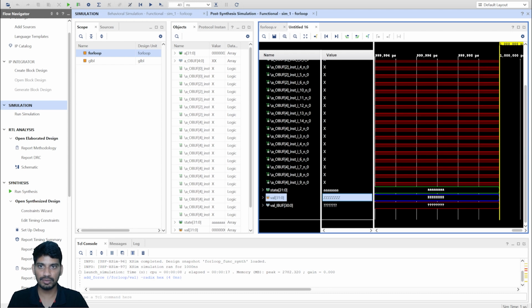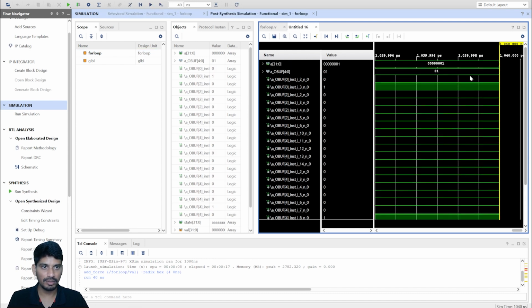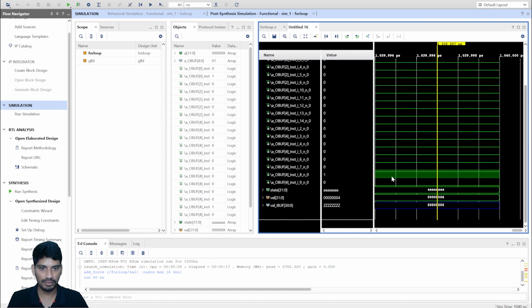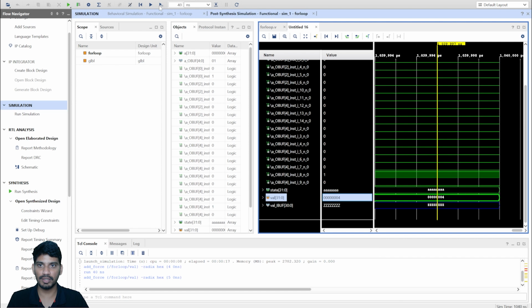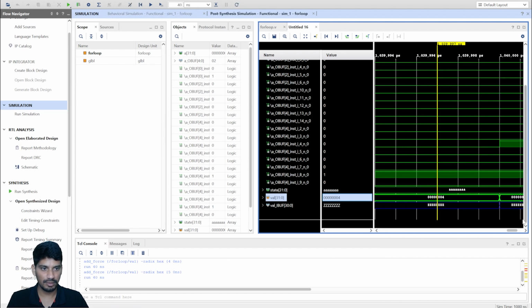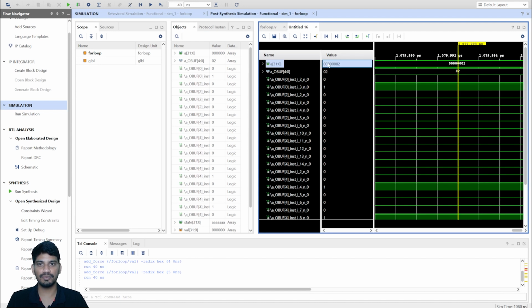A should be 1. So I'm running. Now see, the A is 1, right? If I change the input to 5, then A should be 2. So now the for loop is synthesizable, right? It is giving the output as intended. A is 2. Okay, this is functional simulation.